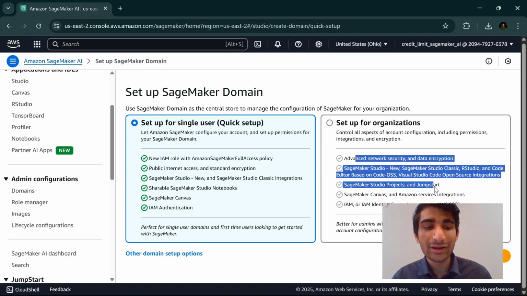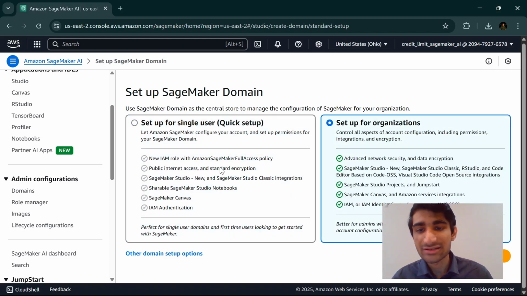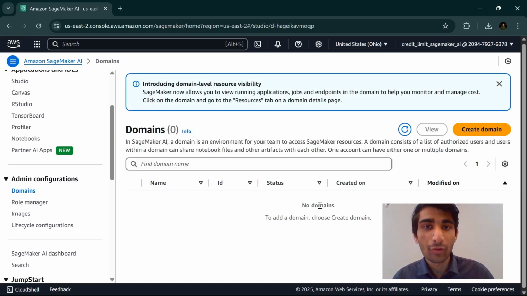Whereas over here, you can define what access you need to give. Since we are not an organization, we are just going to quick setup and click it for a single user. And once we are done with that, we are going to click on the setup over here. It's going to be a pretty basic step. Still make sure that you follow it correctly.